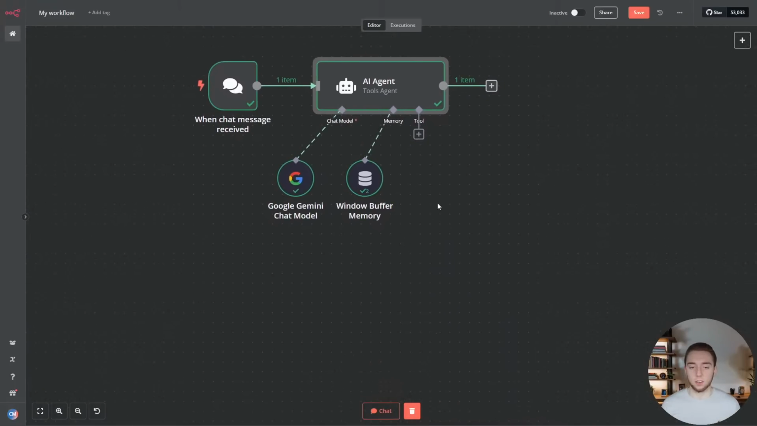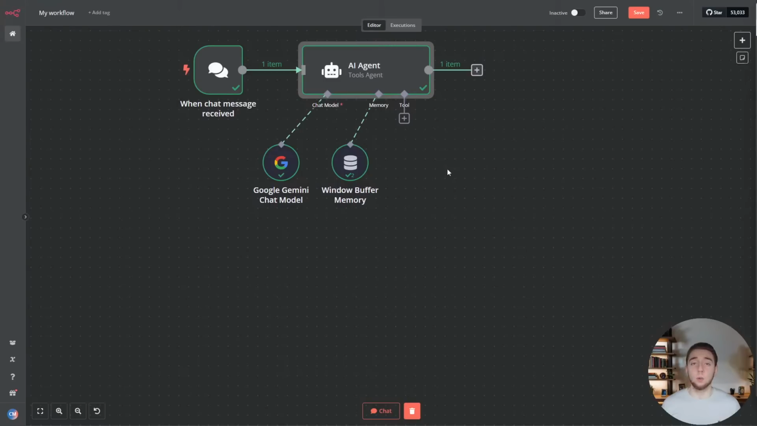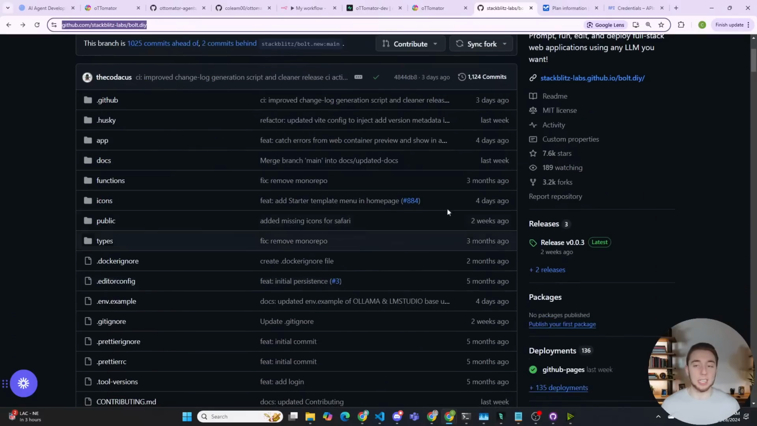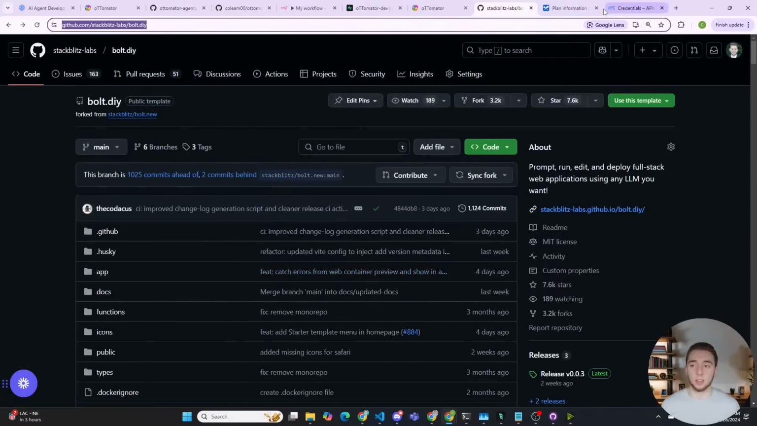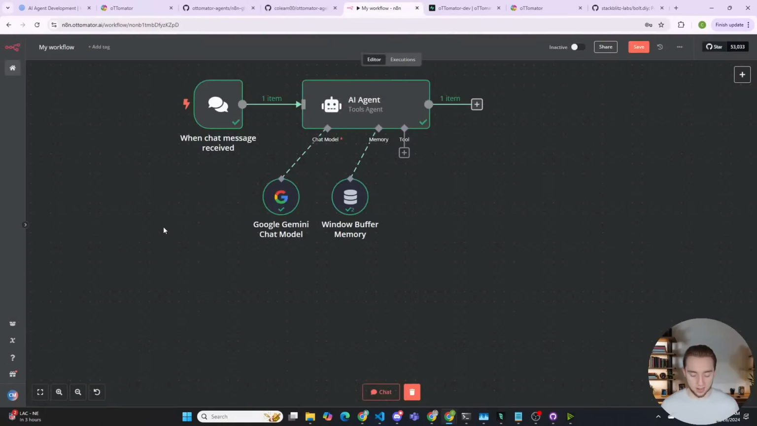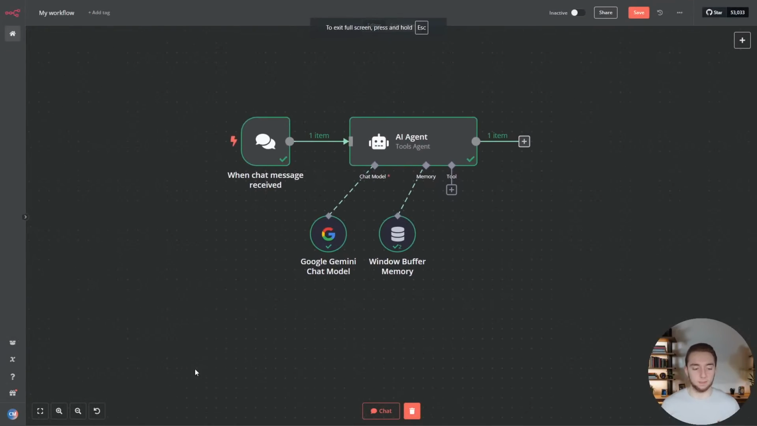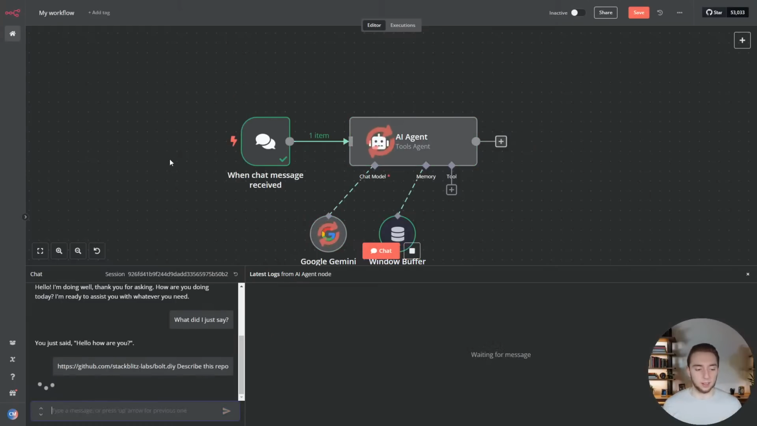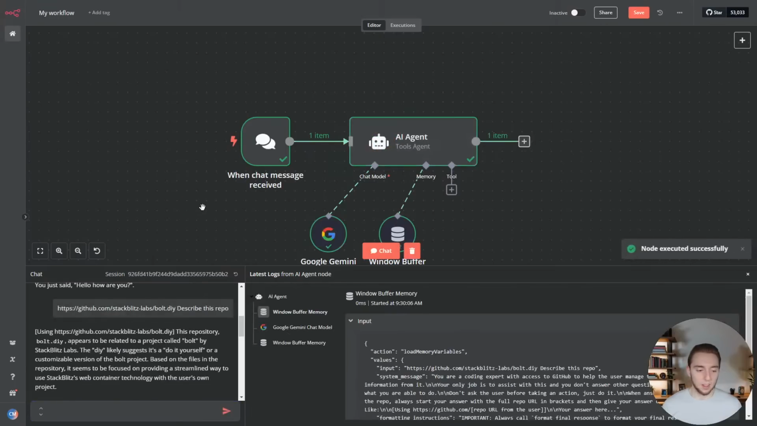The first thing that we want to do is add a tool to get the file structure of a repository. Right now, if I were to ask it, let me actually get a link here. I have this link to bolt.diy, which is our open source AI coding assistant. I'm going to ask it a question about that, and right now, it is going to completely fail. Obviously, it doesn't have any information on how to actually get something from GitHub. So I'll paste this in, I'll say, describe this repo. And it's going to do nothing. It doesn't have the right answer here.